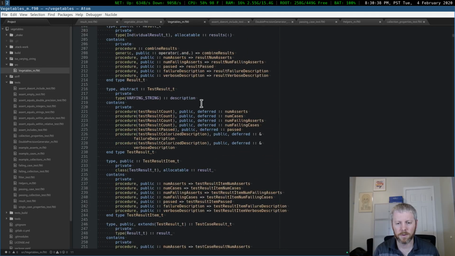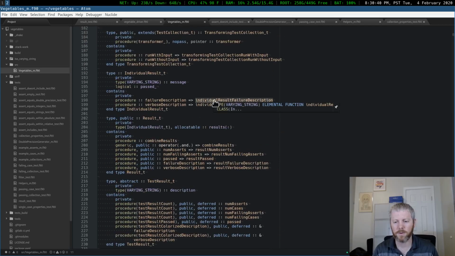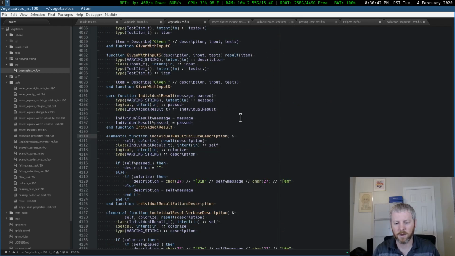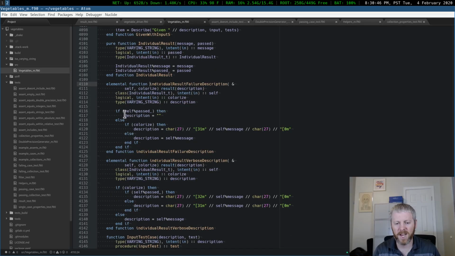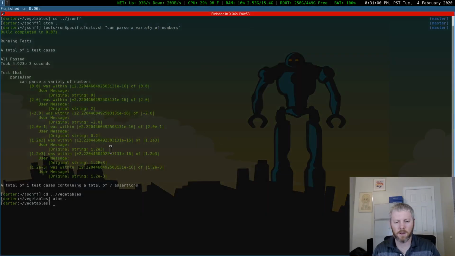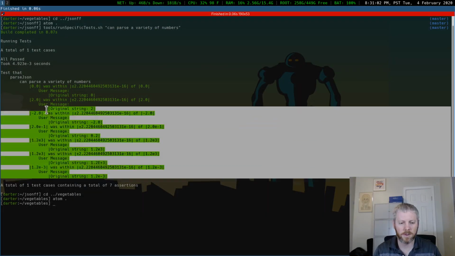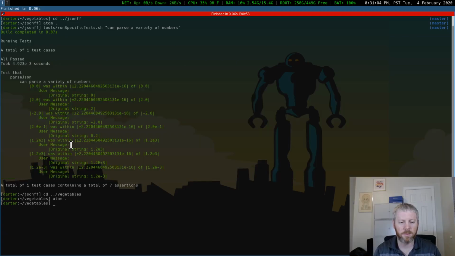Test result. Right. So the individual result failure description. If it passed, well, that should just be empty. If it failed, we're also going to check whether or not we should colorize this, which is how we get the red and green. So these assertions are marked with green since they passed, but if there are any that fail, they'll be marked with red.